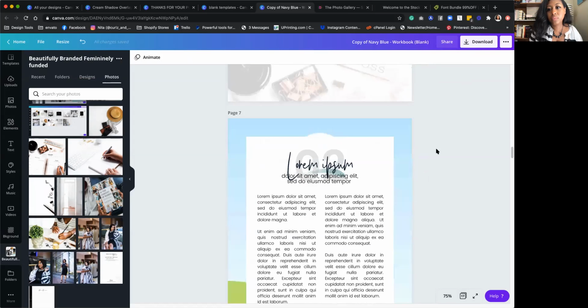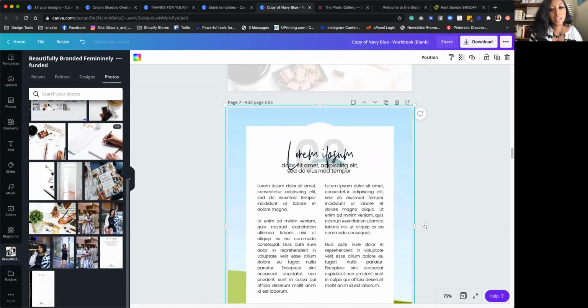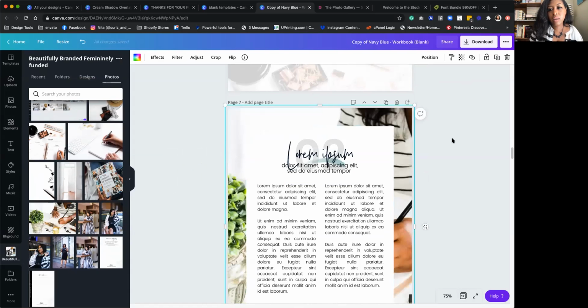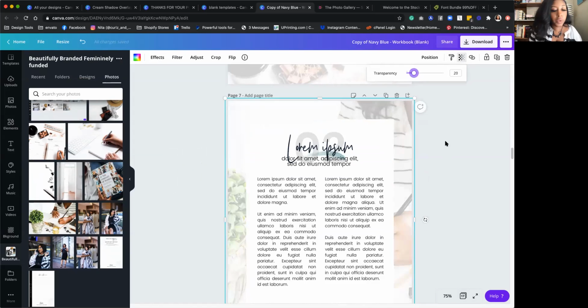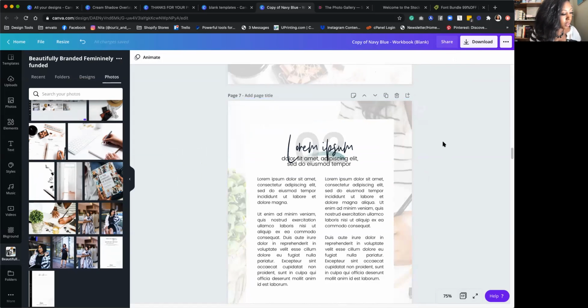Same thing, another picture in the background. However you want it to be. You might want to change the opacity down if you expect your tribe to download and print.